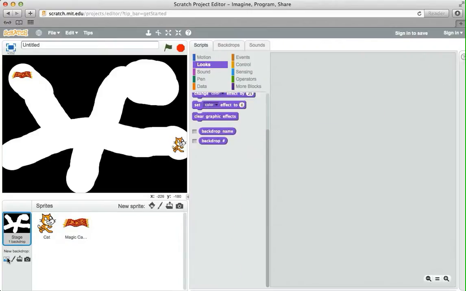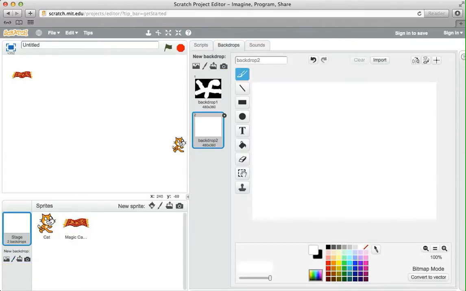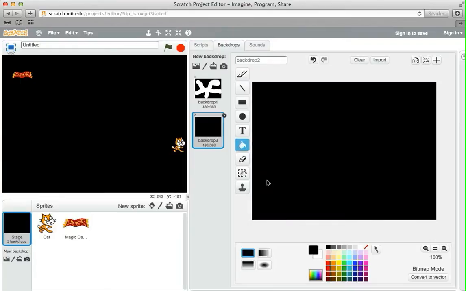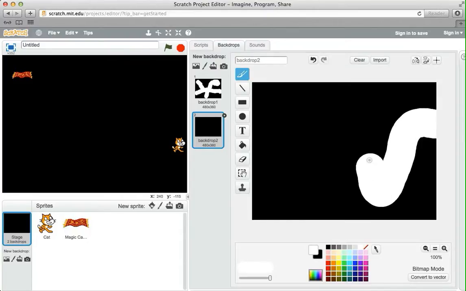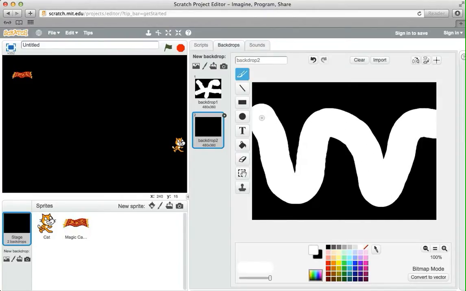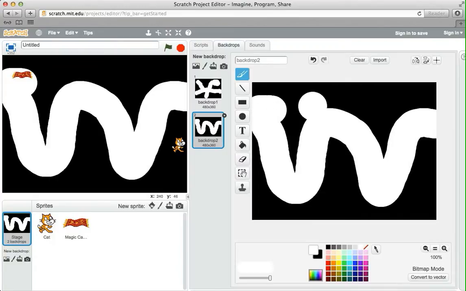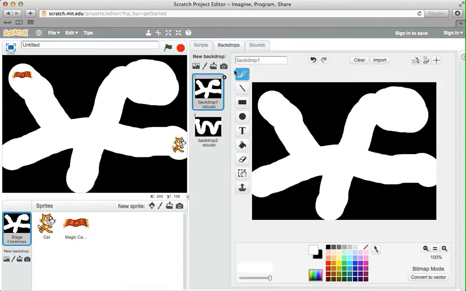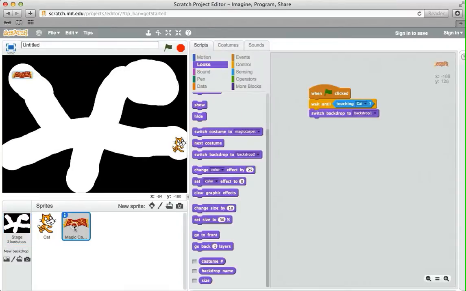Go to the stage. I want to paint a new backdrop. I have to do the same thing that I did before. Change this to black, fill it, get a pen, change it to white, and this one I'm going to make just like a little twisty pattern like that. Alright, so that's backdrop 2. Let's go back to backdrop 1 because that's what we were on before. Scripts, magic carpet.